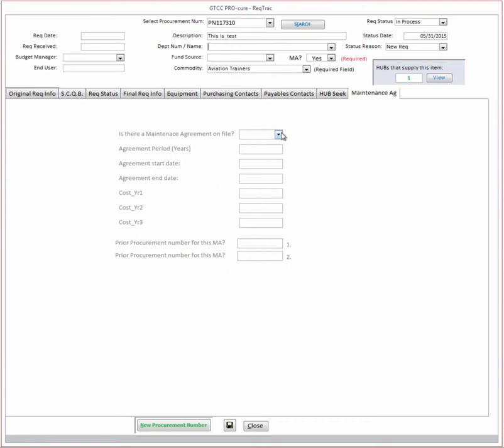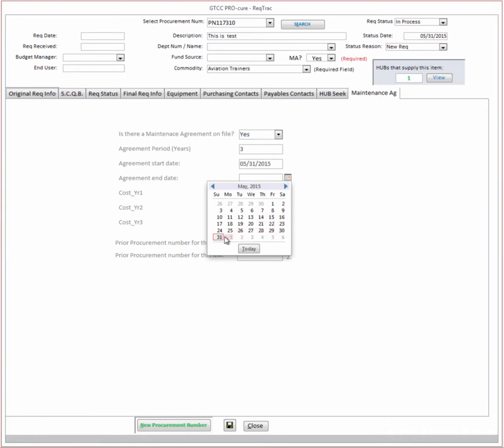Is there a maintenance agreement on file? In this case we'll say yes, there is. The maintenance agreement period can be between 1 and 3 years. So for the sake of demonstration, I'll answer that by saying yes, it's a 3-year maintenance agreement. We can enter the start date of the agreement, which I'll put in as today. The end date, which naturally will be 3 years hence. So we'll say 2018.